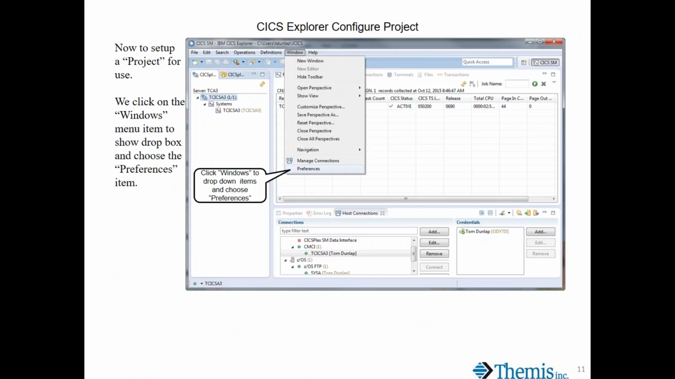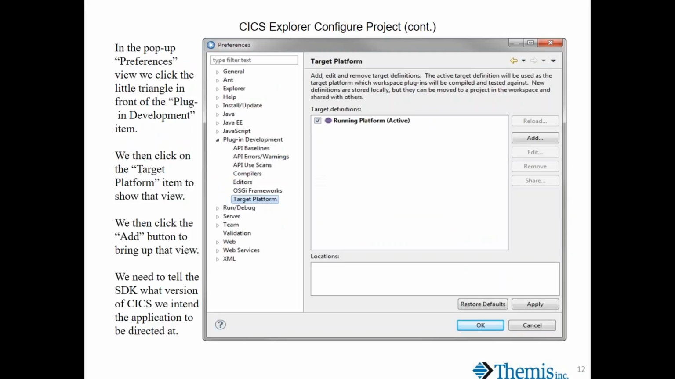Page 11, we need to set up a project. Any of these development tools, we have to define a project. So we basically click the Window. You'll see this drop-down panel, or view, if you will. We click Preferences, and that opens up another view, and that's what we now see over on page 12.